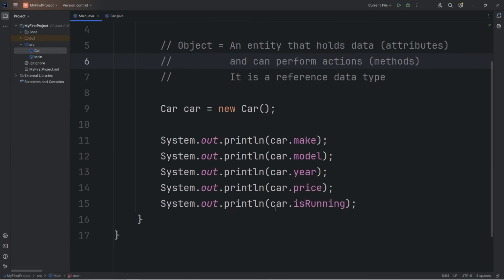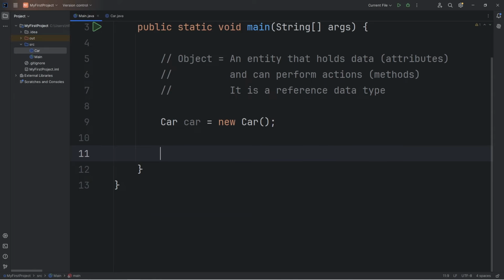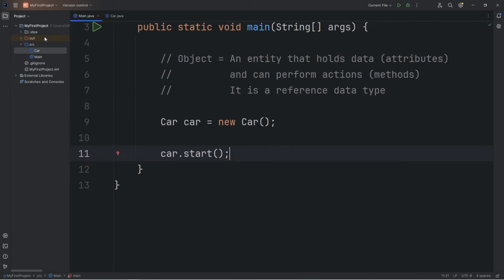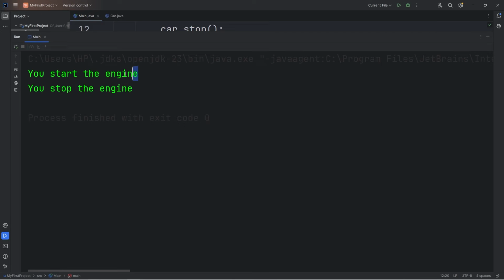So now with our car, we can delete these print line statements. We'll take our car object, use the dot operator, call the start method. This should output "You start the engine." Or we could stop, car.stop. You start the engine, you stop the engine.